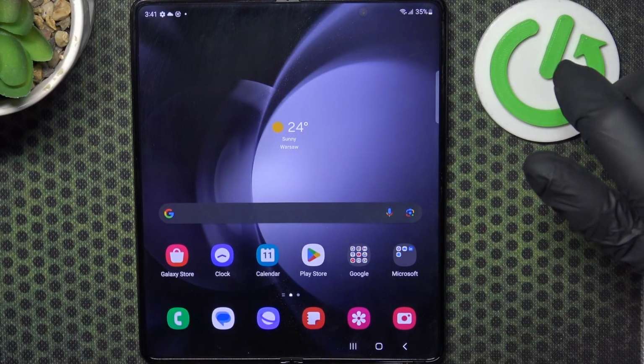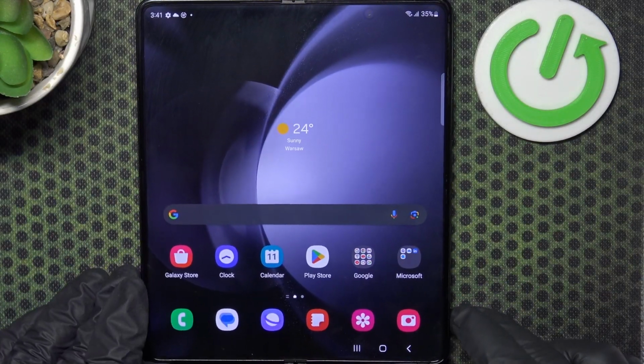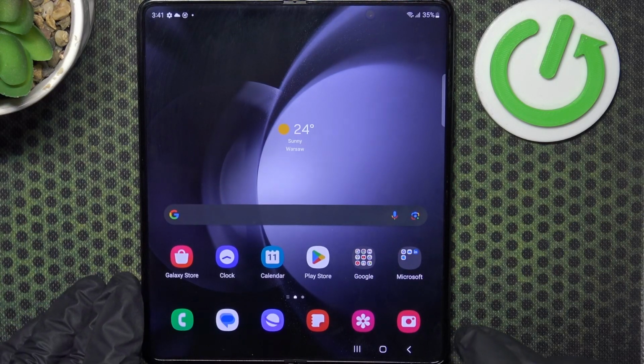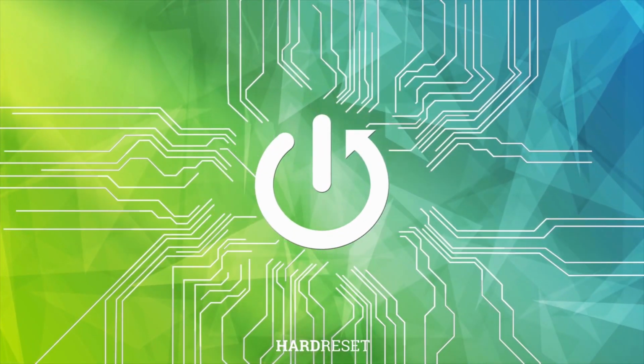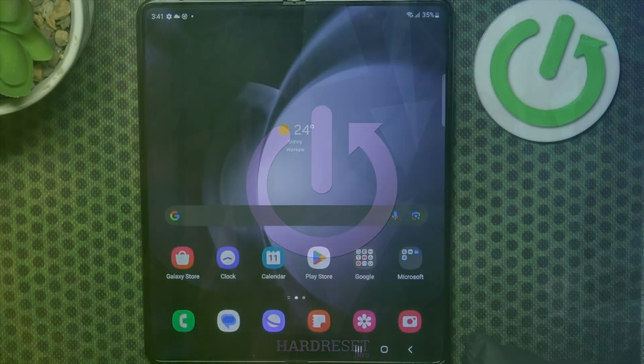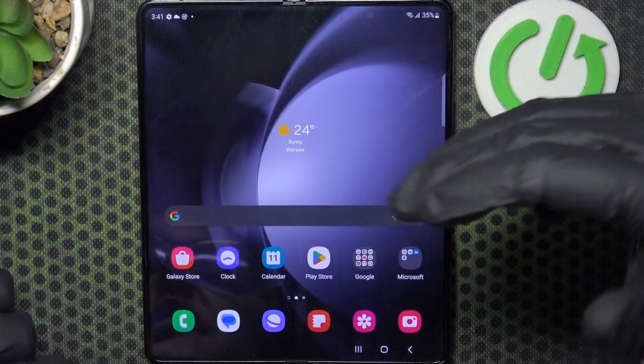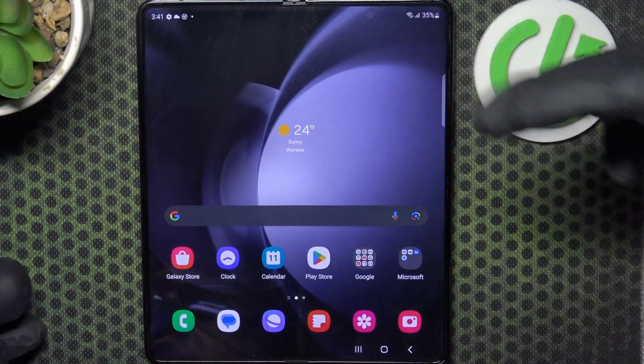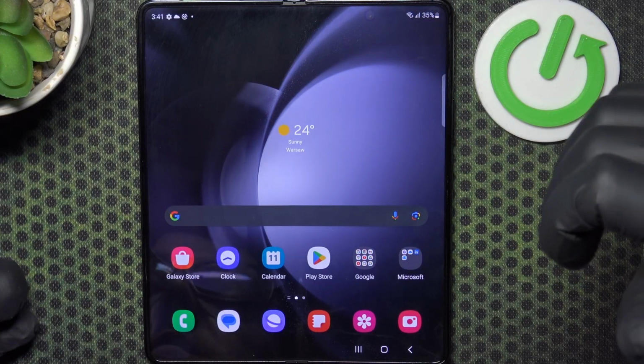Hello, in this video I want to show you 5 useful Google Assistant commands on the SAMSUNG Galaxy Z Fold5. And to do this, first make sure that you've set up your Google Assistant for the voice match and that it's activated for the lock screen.